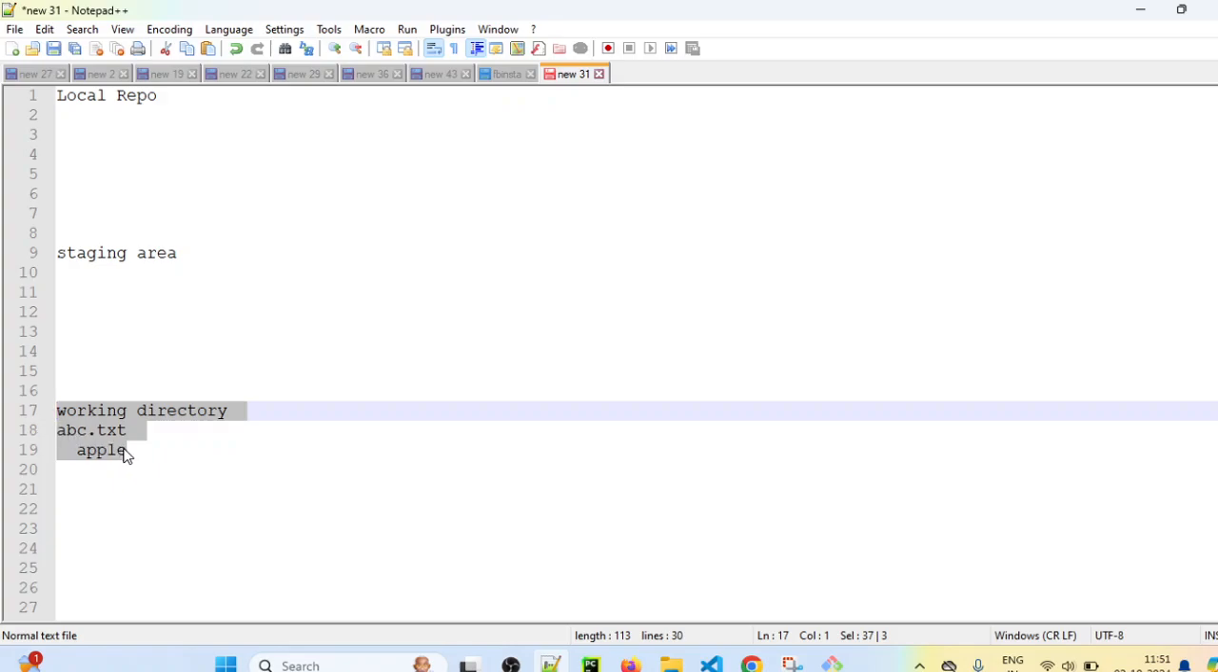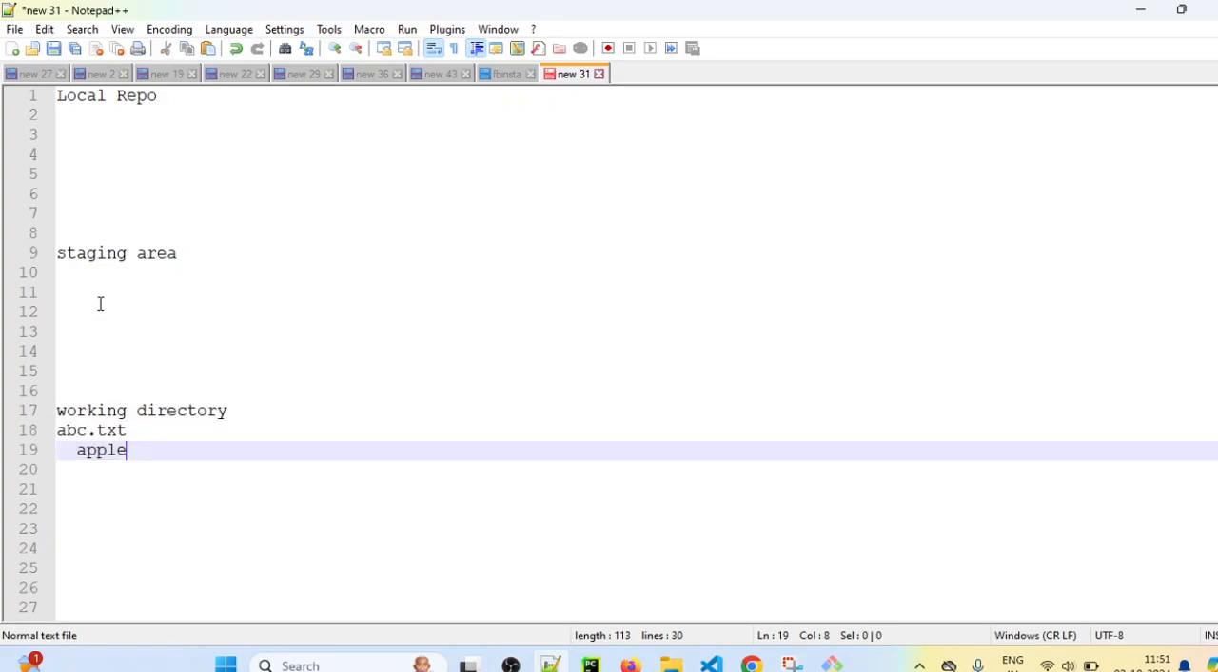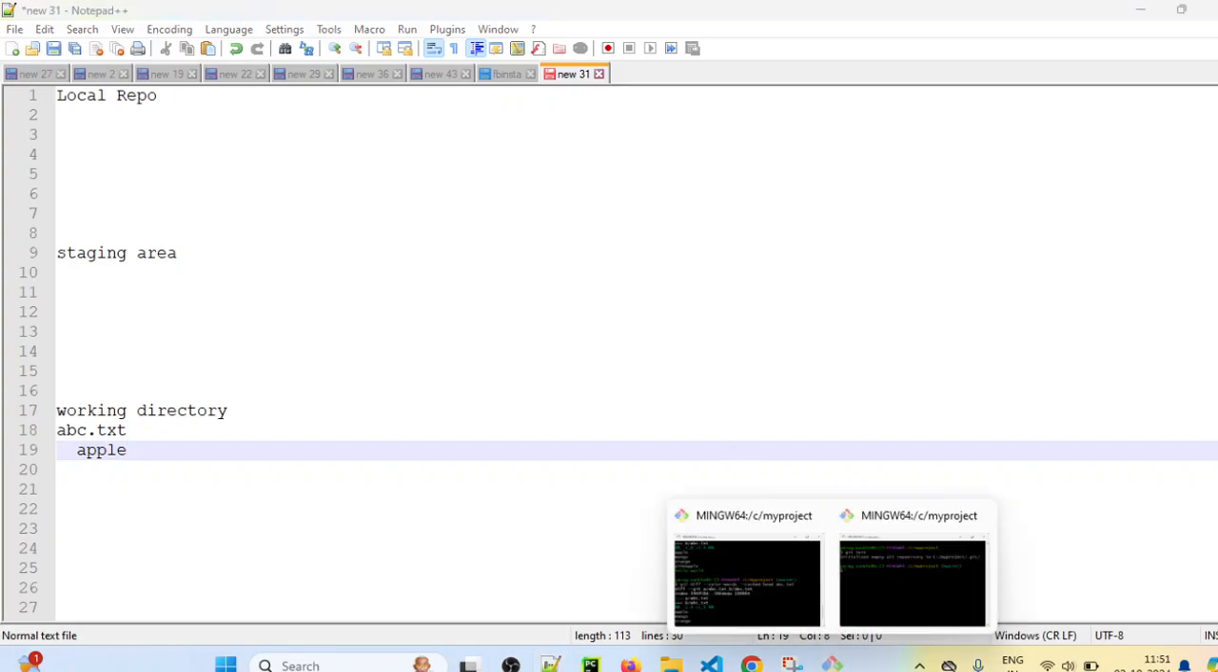And I have to do multiple commits, then only can we check the differences between working directory and any specific commit. So I will just add this file into staging area, and then we will commit that file into local repository. So let's add this file to staging area.